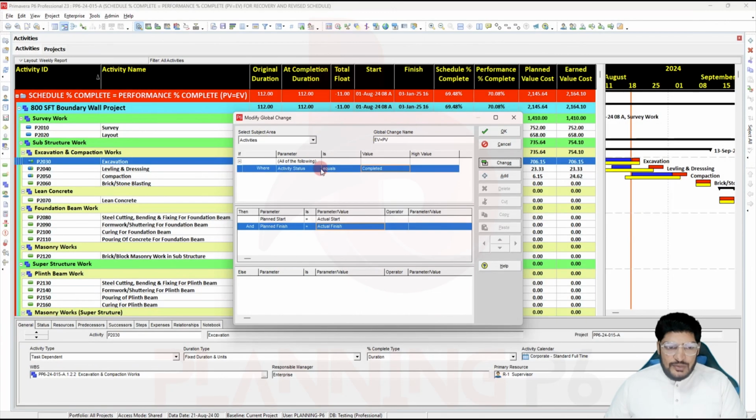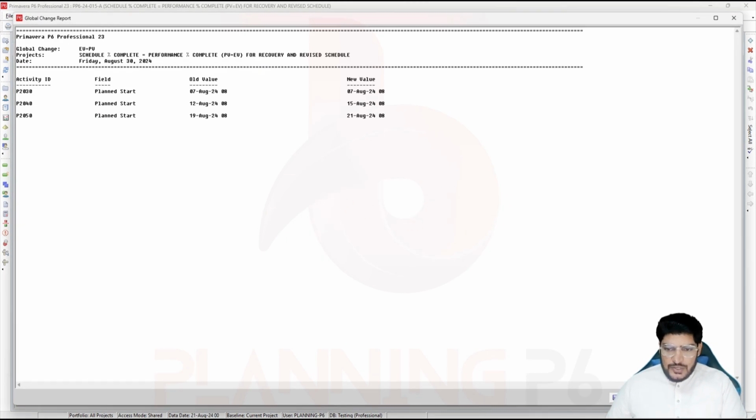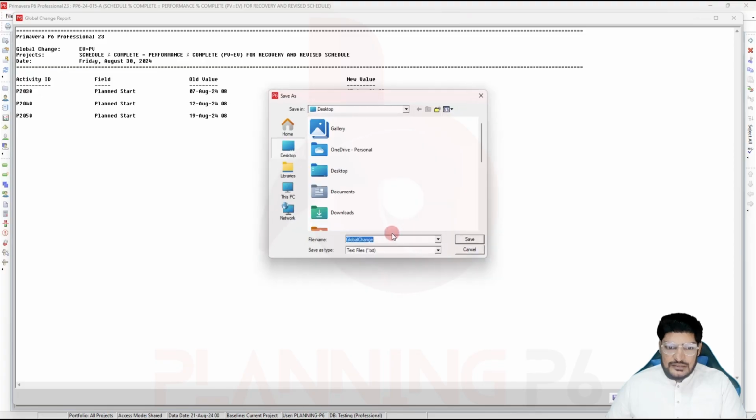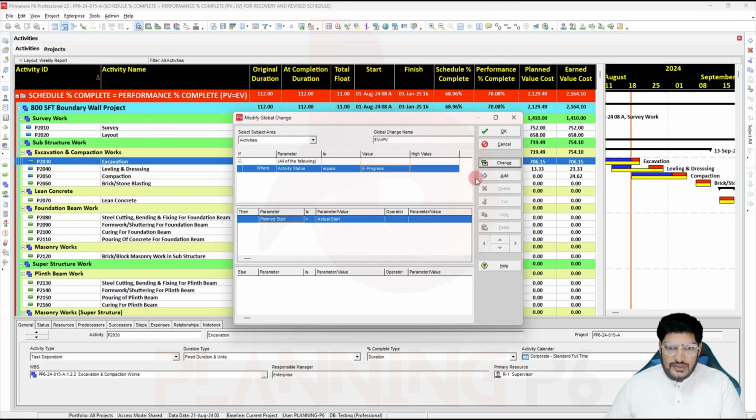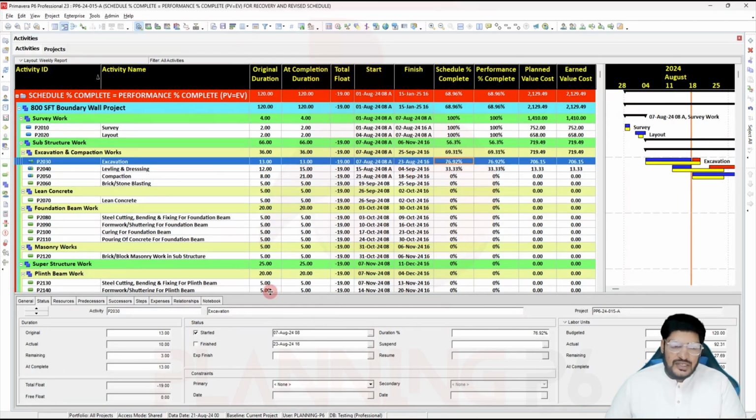Now we move again to the in progress activities. I will delete these filters. For the in progress activities, planned start is equal to actual start. Change, okay, commit changes. Yes, I don't want to save the file. During the updates, while you are updating the activities one by one, do the filter so that start is equal to planned start, and then you have to focus on the remaining duration.